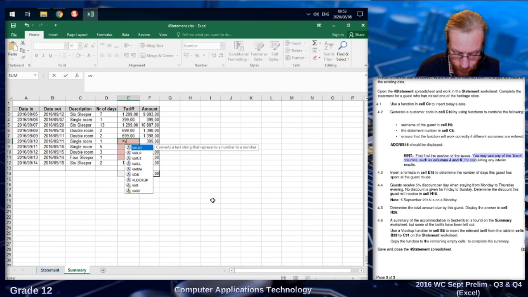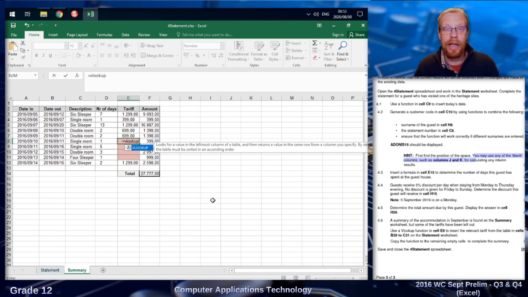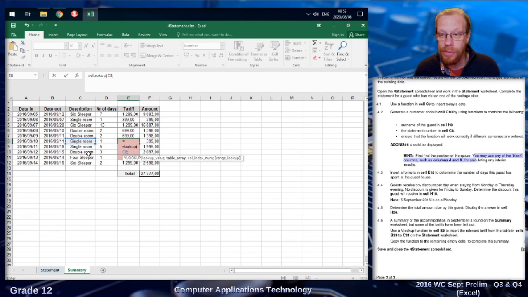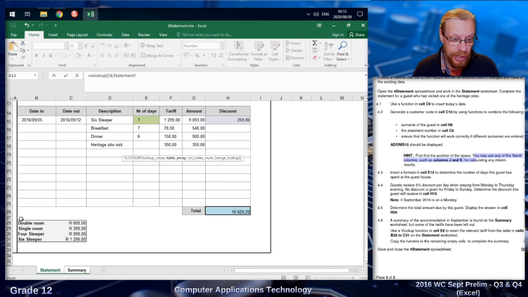So equals Vlookup. The data is arranged vertically, otherwise I would be using the HLOOKUP function or just a lookup. Look up the value, single room, and because I'm using a decimal comma, I use a semicolon separator again. Then the table array, where I am going to be looking up the value, I go across to my statement sheet and select that value, add another semicolon. I want to take a value from the second row in the selection, so that is 2.